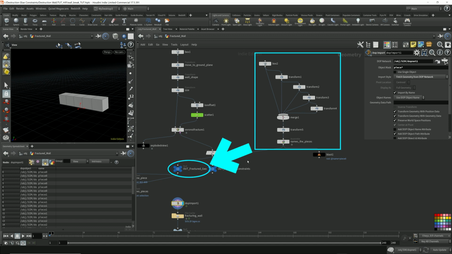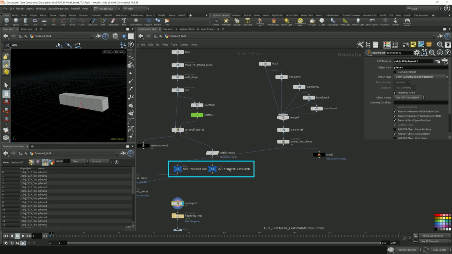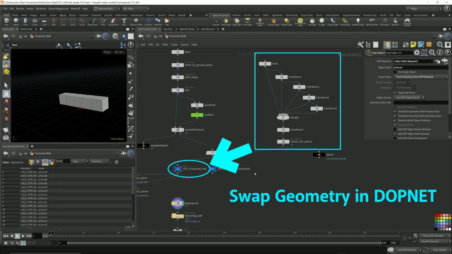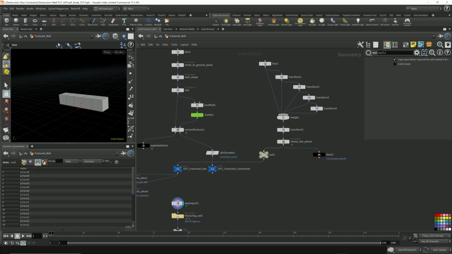So this is a very good example of how these out null nodes come in handy, and it makes the scene so modular and organized. When we need to switch things around, like swap the geometry around, it's much easier than going into the Dopnet and relinking all the geometry all over again.